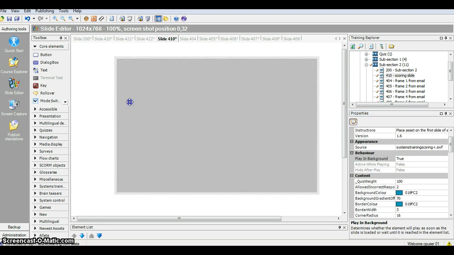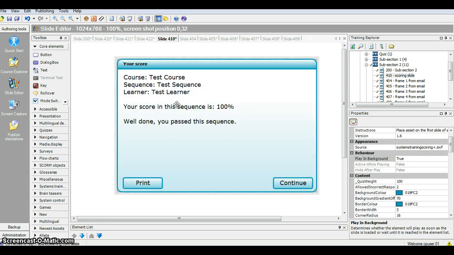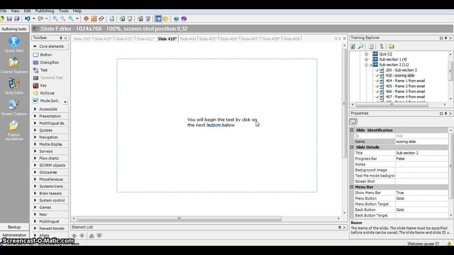But also on this page what I had to put was this system sequence scoring or systems training scoring asset, and I'll send that over to you as well. You place it on the page prior to the slide that you want to begin your recording on. So I placed it on slide 410, which comes before the first frame of my email. Now it will not show up on this page, and it's very important to realize that, so that's why we have the message that shows up on the page.